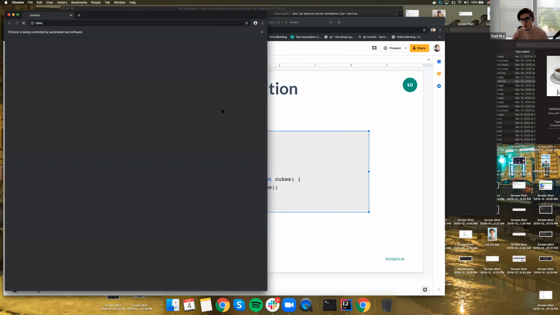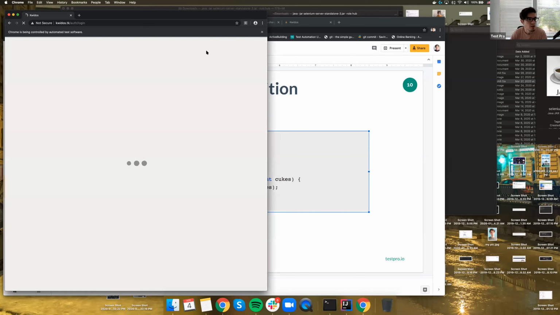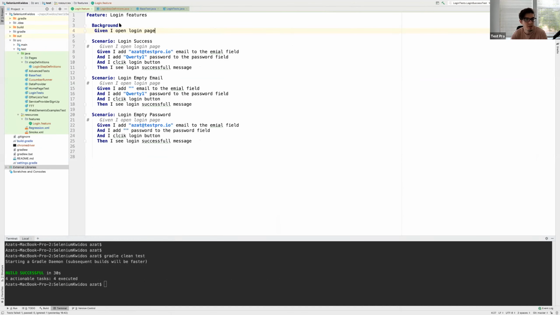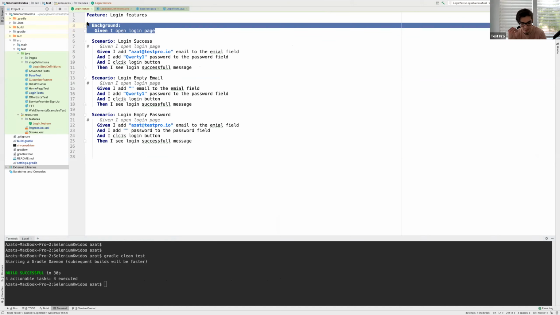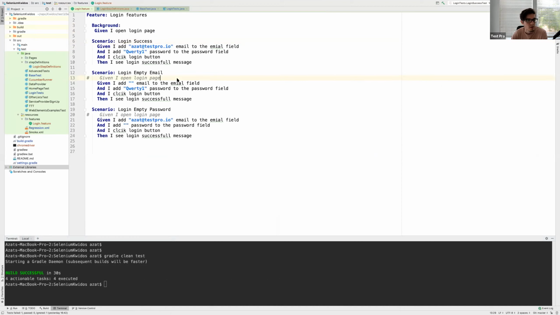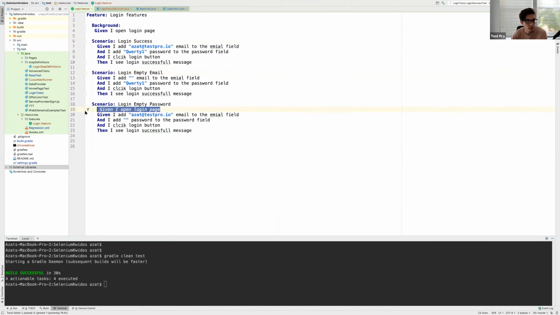Okay. And now we can see it's opening the browser and the same page for all the test cases, right? So using the background, you can use more common steps that you already use across all the test cases. So you don't have to write them over and over again here and here and here. Okay, so I hope that makes sense.